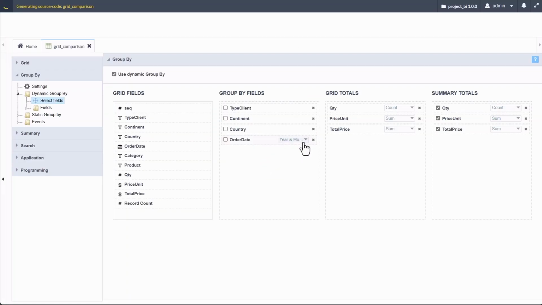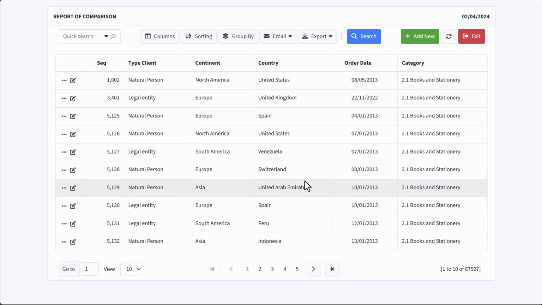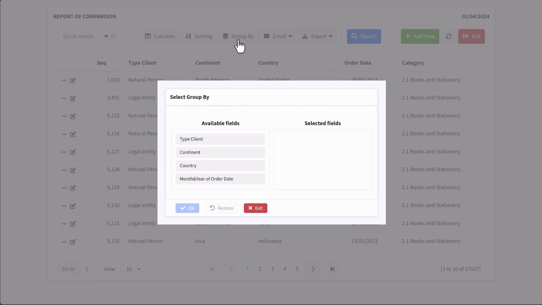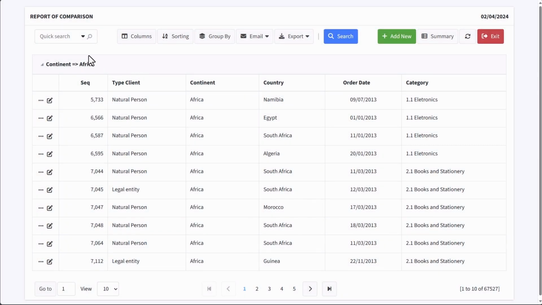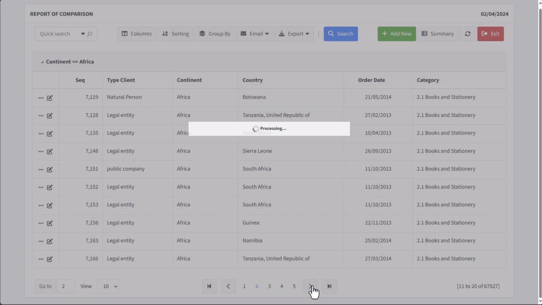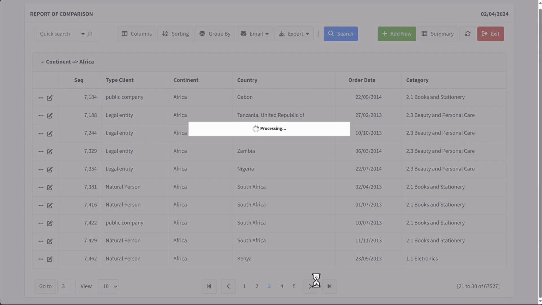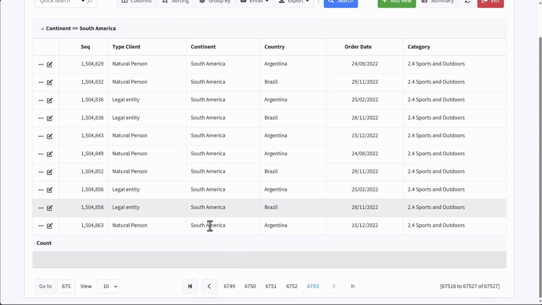And if I go ahead and run the grid application, you'll see there is no change other than the addition now of the group by button. And I can click that group by button and it will allow me to adjust my content according to my selected groups. And just like that, I have the continent grouped via Africa, and of course I can scroll through and find any other countries there, South America and so forth.